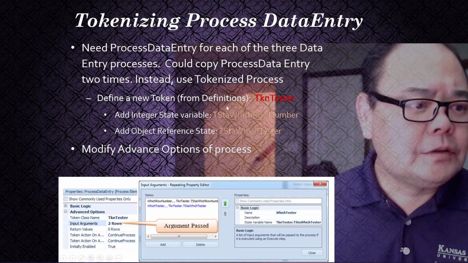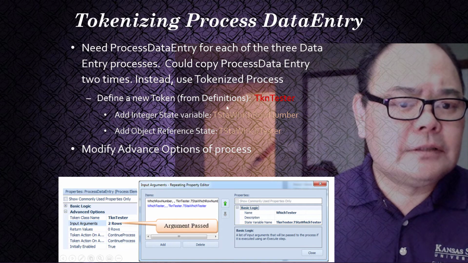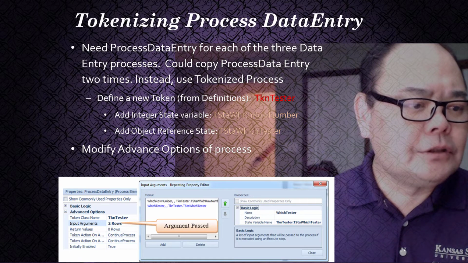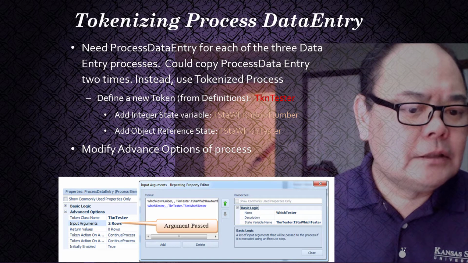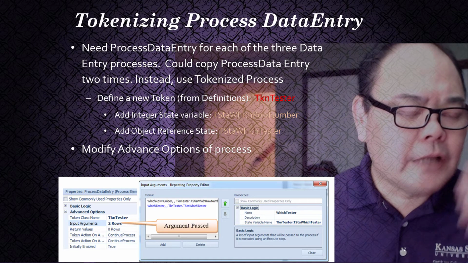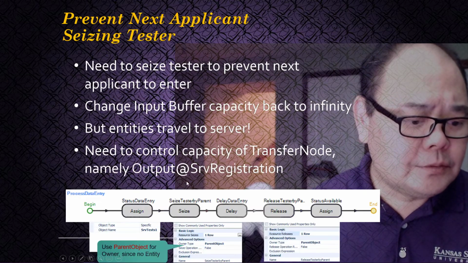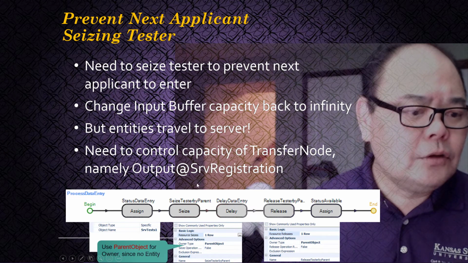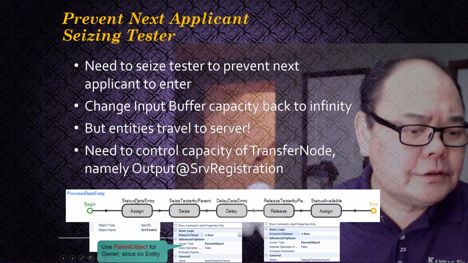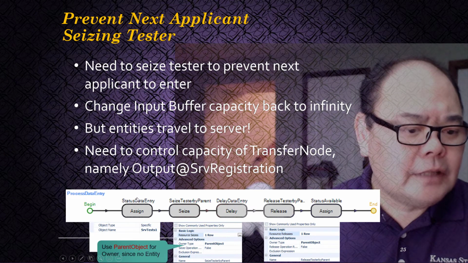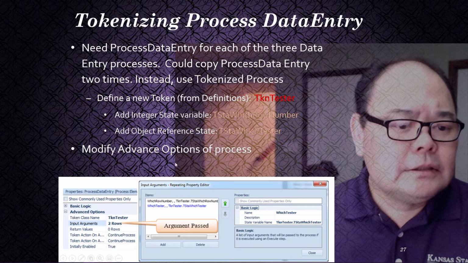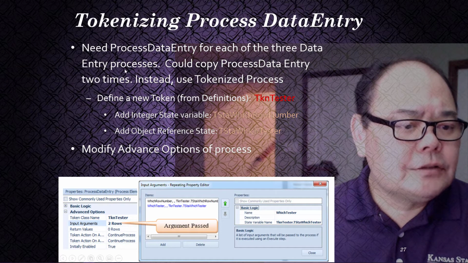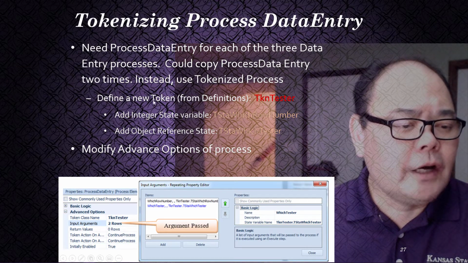Finally, we're going to start talking about the tokenized process for data entry. The current so-called data entry process is done only for the first tester. How can we generalize that for all three testers? We've done this before. We're going to define a new token.